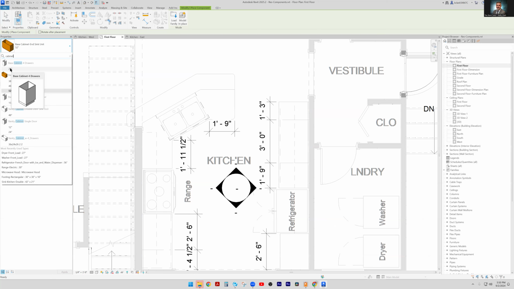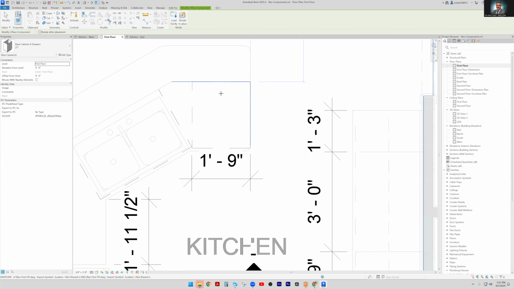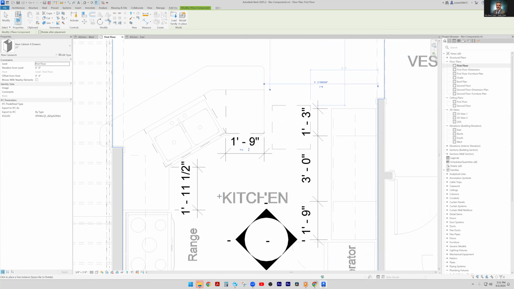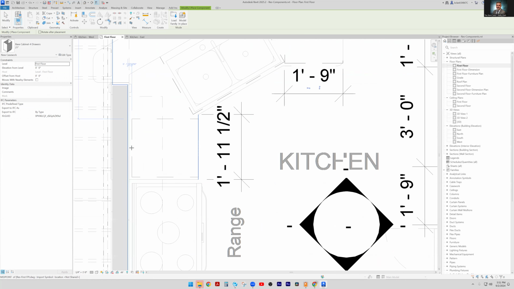So I'm 1'9", so we're talking about 12 plus 9. So we got, yeah, pretty close. All right. The side that my cursor is on is the back of that cabinet, by the way. Okay. I'm going to place that in there. That's pretty good. I'm going to hit spacebar while I'm placing and put it over here too.